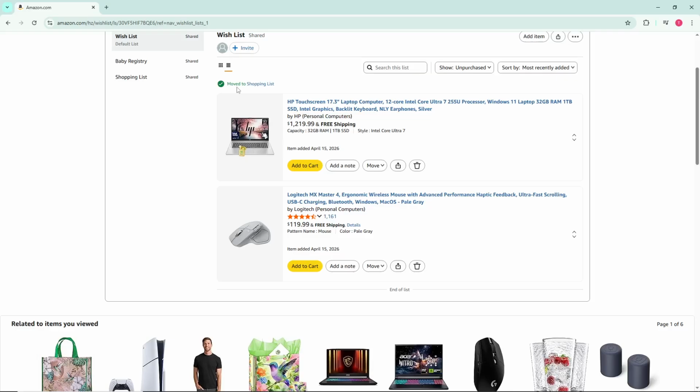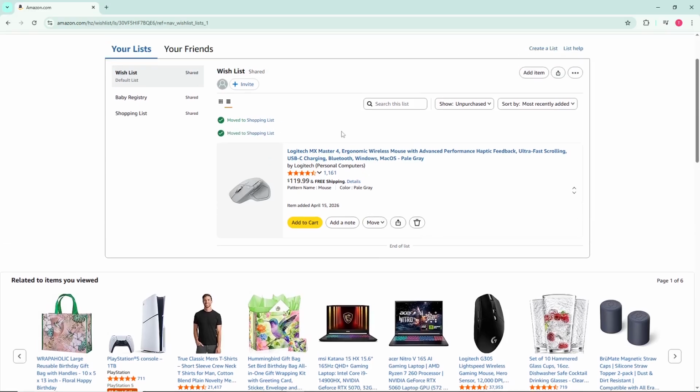If you have multiple items you want to reorganize, simply repeat these same steps for each one. Hover over the next item, click Move, select the destination list, and continue until you've organized everything exactly how you want it. This process is quick and straightforward, allowing you to maintain well-organized wish lists without any hassle. And there you have it. You've successfully moved items between your Amazon wish lists, keeping your shopping organized and efficient.